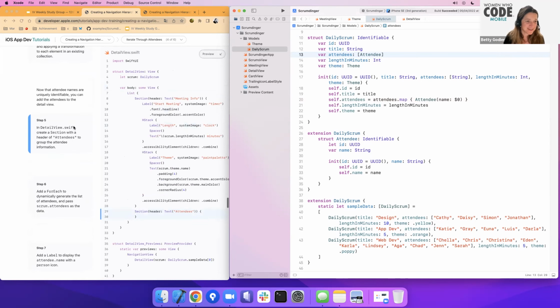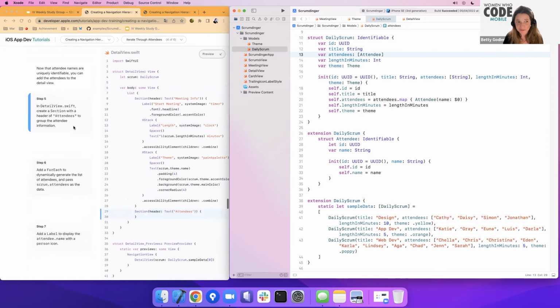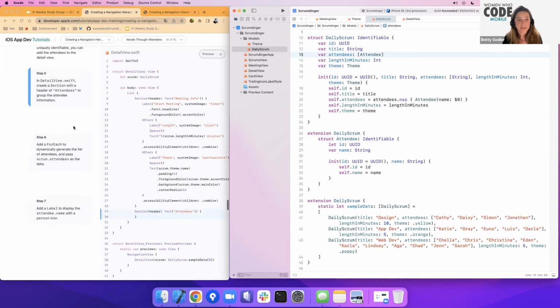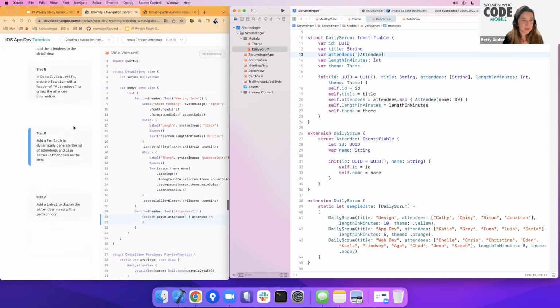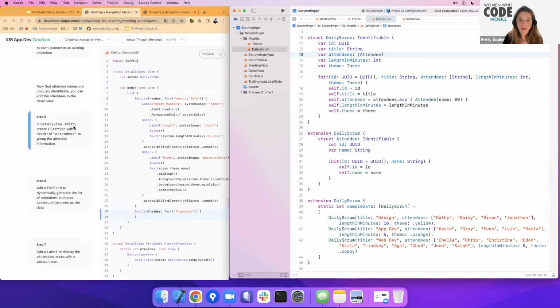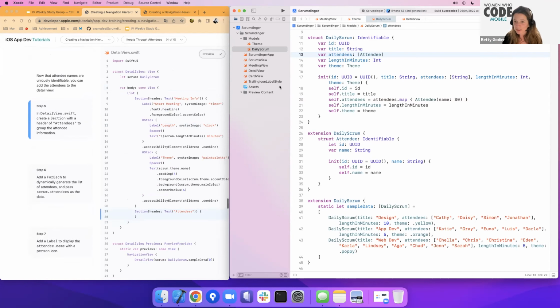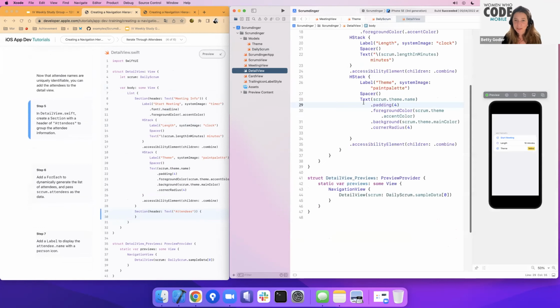Okay, and now that attendee names are uniquely identifiable, you can add the attendees to the detail view. So in the detail view, I will create another section. So let's go to the detail view.